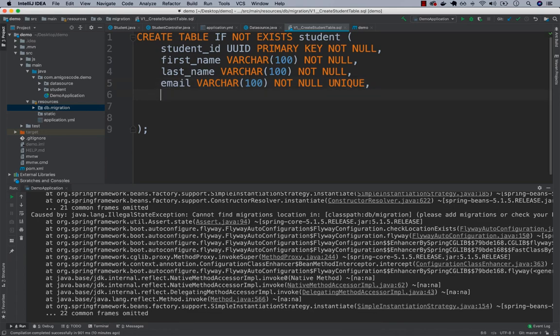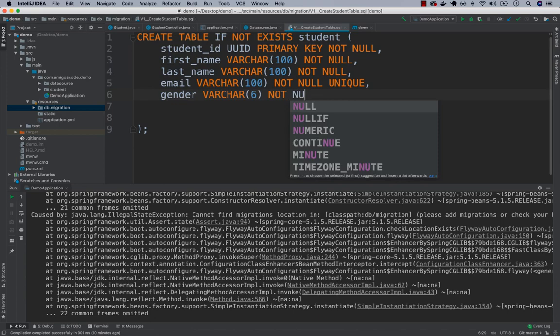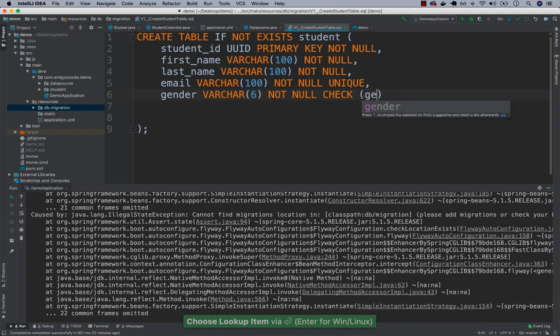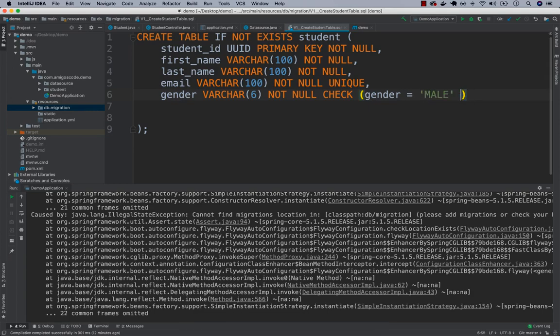Finally, let's go ahead and add the actual gender. So gender, and then this will be varchar, and then the max length will be female. So male is 4 and female is 6. So let's go ahead and say 6 and then not null. And we also want to have a check constraint. So we're going to check that the gender equals to male, or gender equals to female.